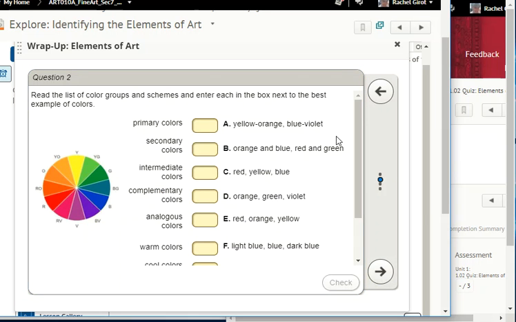Read the list of color groups and schemes. All right, so primary colors, do you remember what those are? Look at the wheel, red, blue, and yellow, primary colors. Secondary colors, look at the wheel, what comes in between those? Orange, green, and violet. That'd be D. Intermediate colors are going to be like the yellow orange, the blue violet.